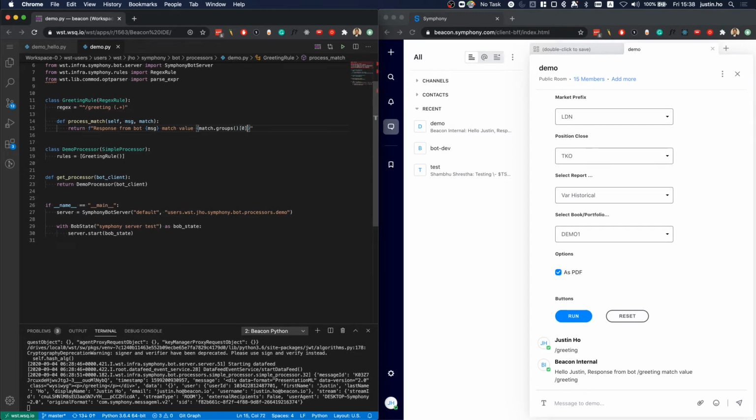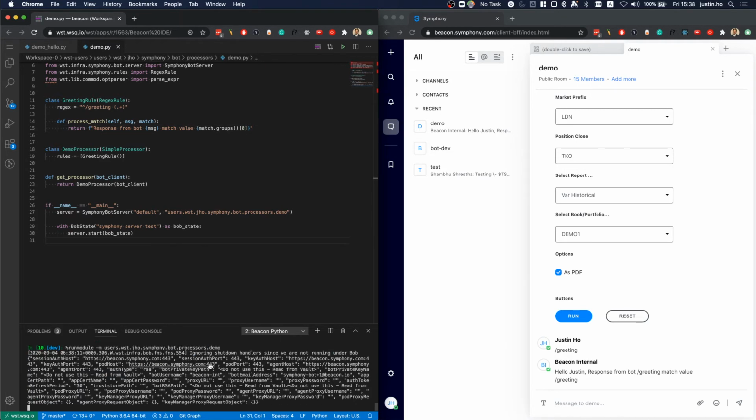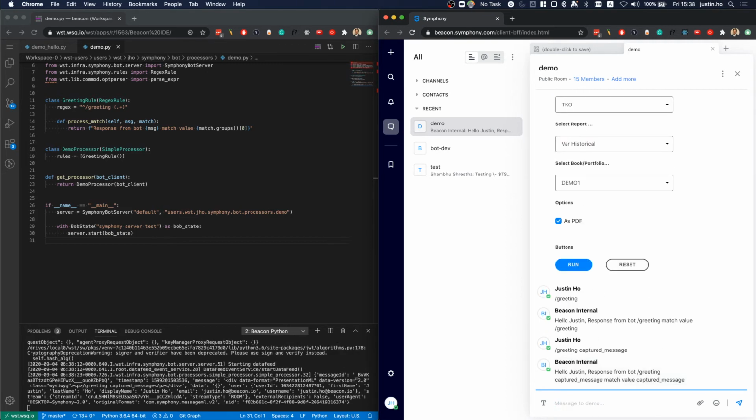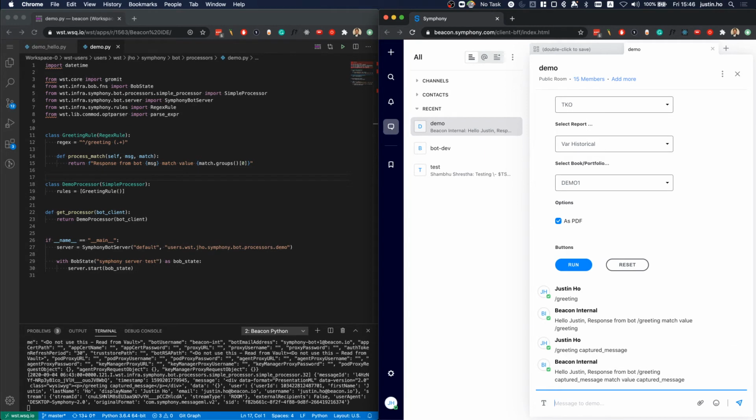The bot can now be restarted for the rule to take effect. I'll next send the greeting message to the bot. Now the bot responds with the full message and only the captured component of this message. For the final part of this demo, I'll add a quote rule that will print the price of a commodity.